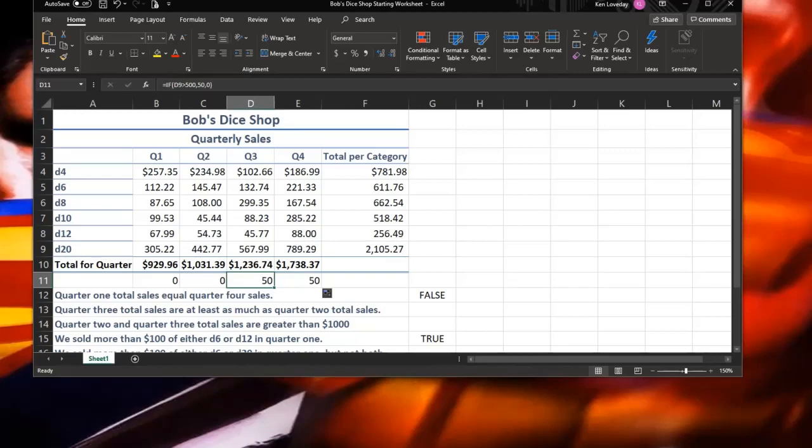Third, Bob needs to order extra of any type of dice that sold more than 650 for the year. Write a conditional statement in cell G4 that displays "reorder" if the sales were more than 650, and "hold" if the sales were 650 or less.